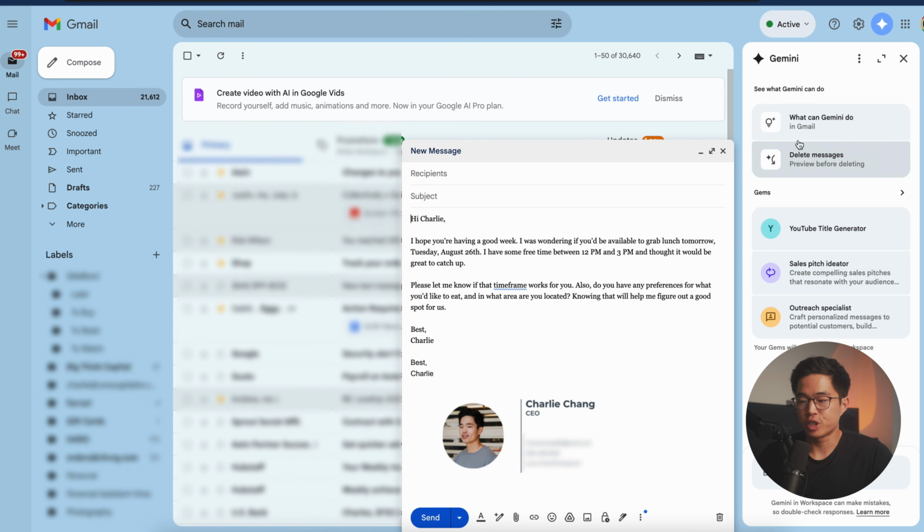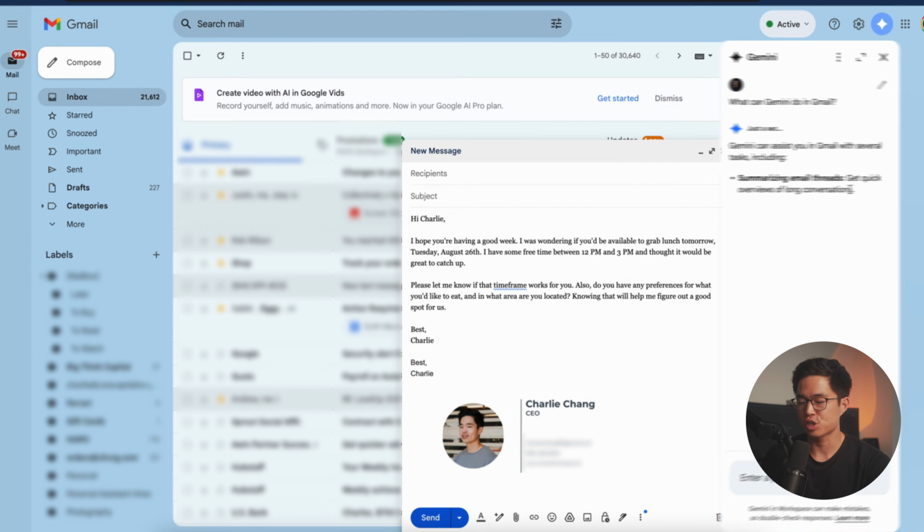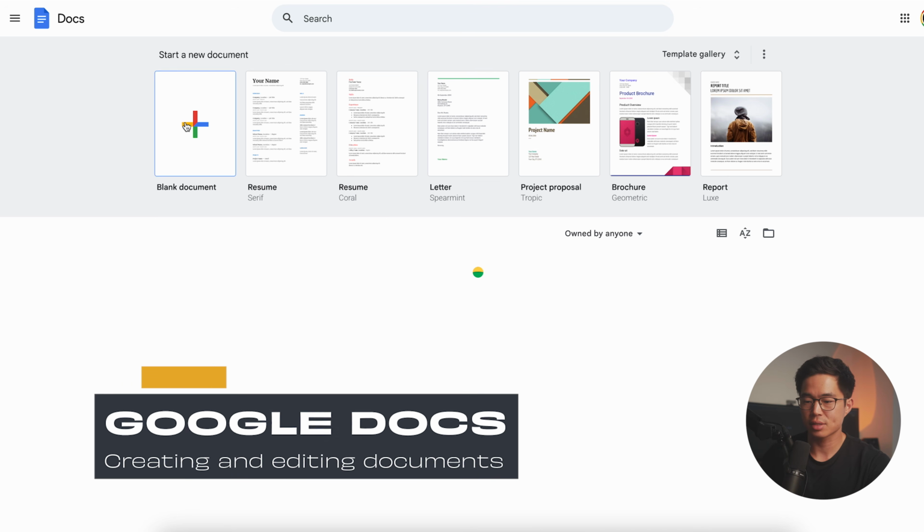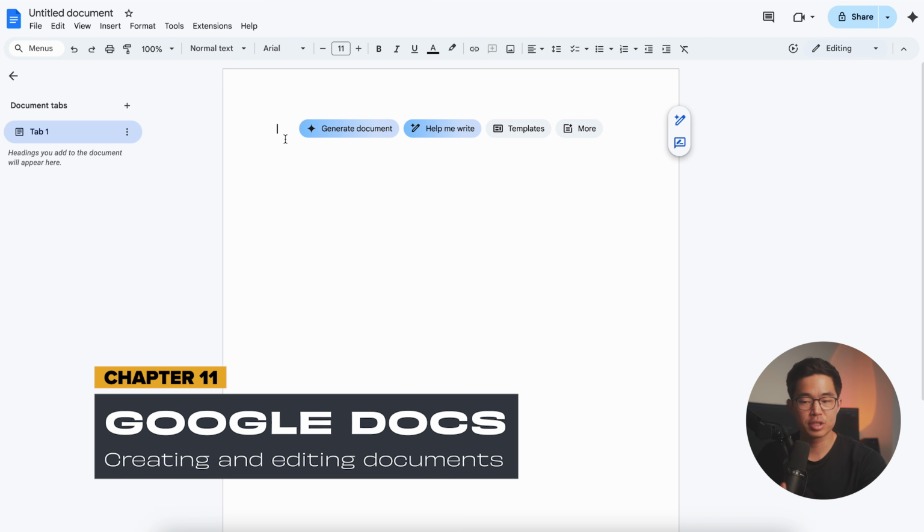You can also see our gems show up on this sidebar right here. And to get the sidebar, all you have to do is click on this button right here. Gemini also has access to our emails, so we can ask it questions about a certain email thread. Here's a bunch of other stuff that it can do, right? It can draft emails, it can suggest responses, it can summarize entire email threads, you can find information. You have the calendar integration, so it knows when you are available, so it can schedule things for you. Yeah, super, super cool.